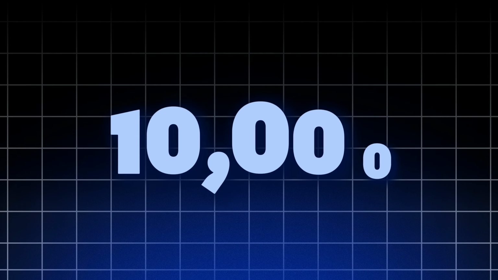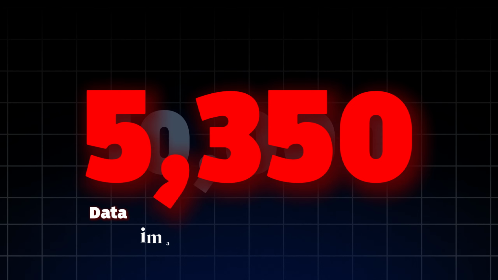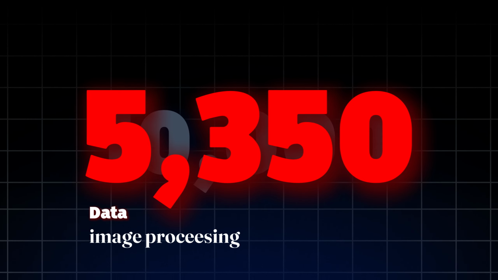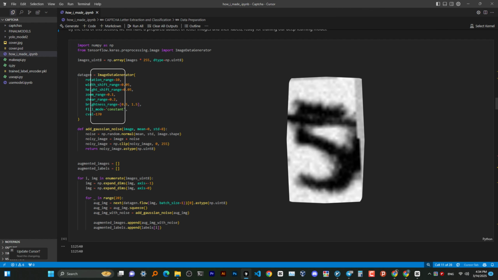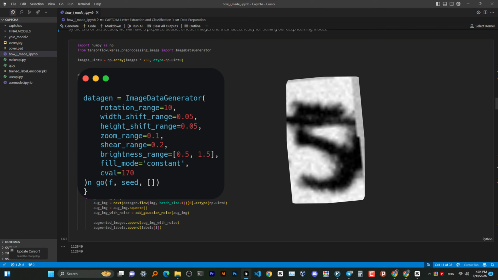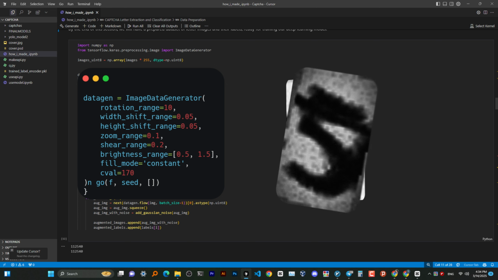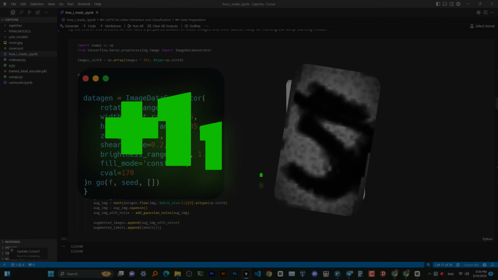But to build such a model, we need at least 10,000 data points, while the dataset we had only had 5,500, which isn't enough for image processing. The image data generator augments a small dataset by applying random rotations, shifts, zooms, shears, and brightness adjustments, with a fill value, and it will expand it to over 118k images.